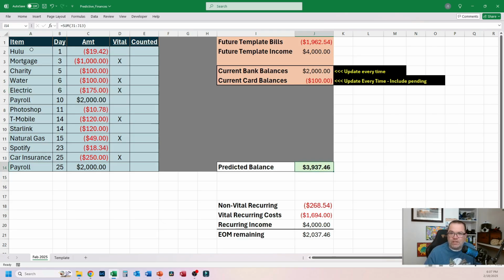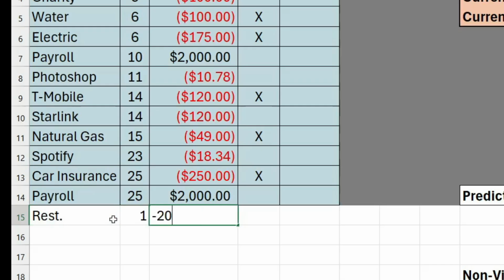Now notice this does not count things like food and restaurants because these are recurring predictable bills. So what happens? Let's say I go to a restaurant and I buy dinner for my family and it's $150. So how would I, if I wanted to record that, how would I do it? So notice I said if I wanted to, so I could say restaurant, whatever. We went on the first, it was -200.